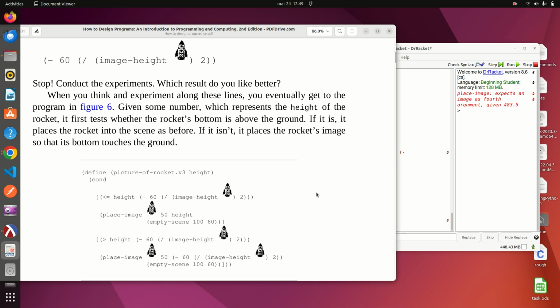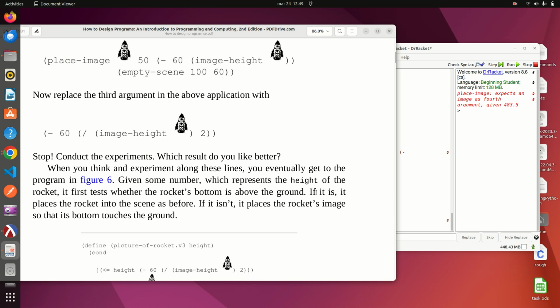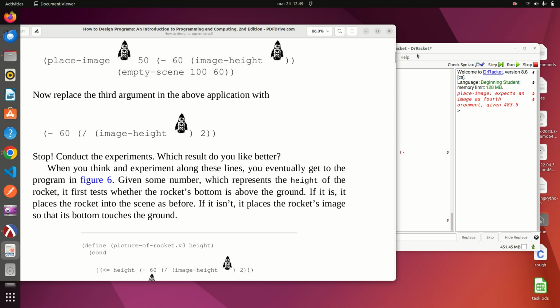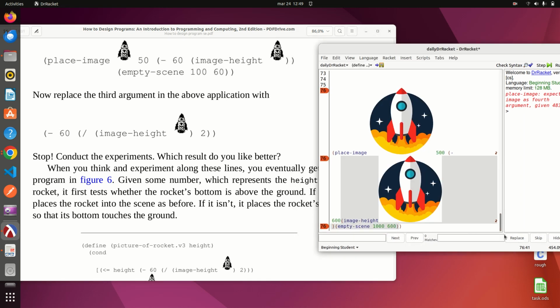But which one does it replace? That's the thing. That is the question. Which one does it replace? That's the question for now. We had this height.